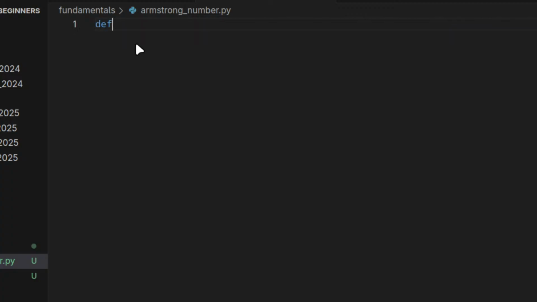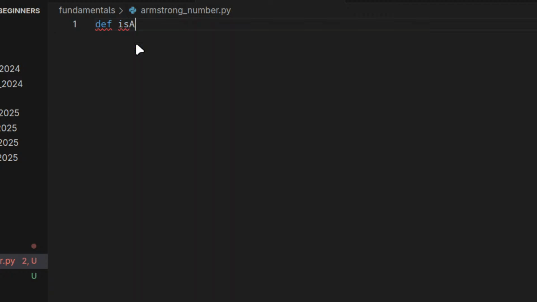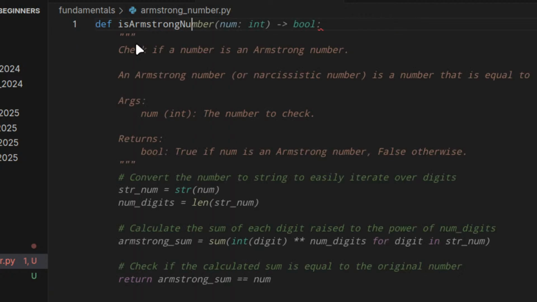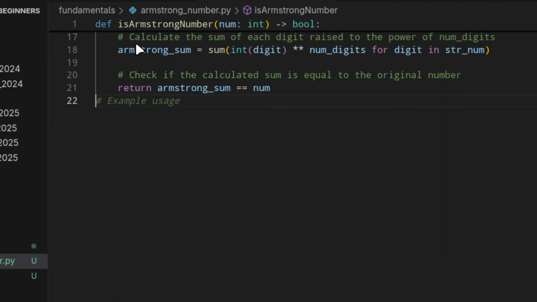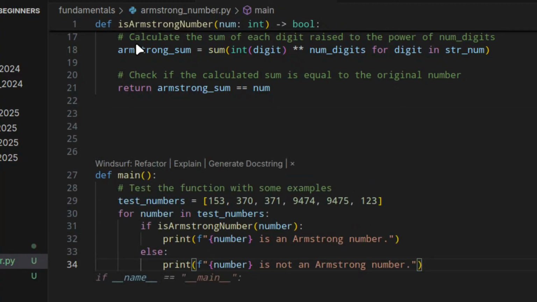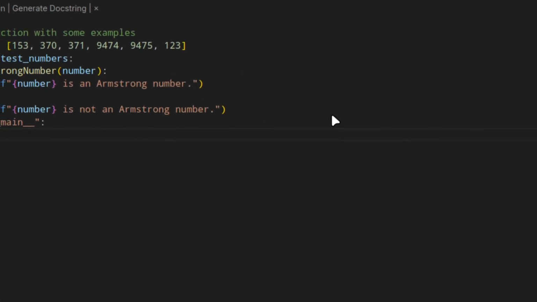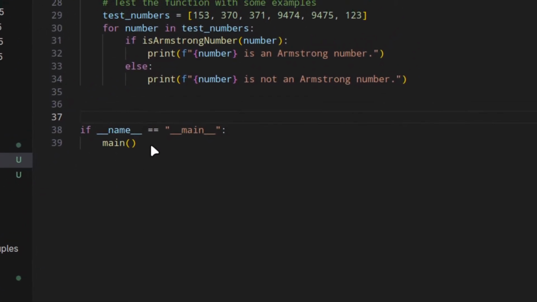Yeah. Okay, we are going to create functions. So one function will be is Armstrong number, and then we are going to have a main function, and remember this part. We are going to go line by line about this.